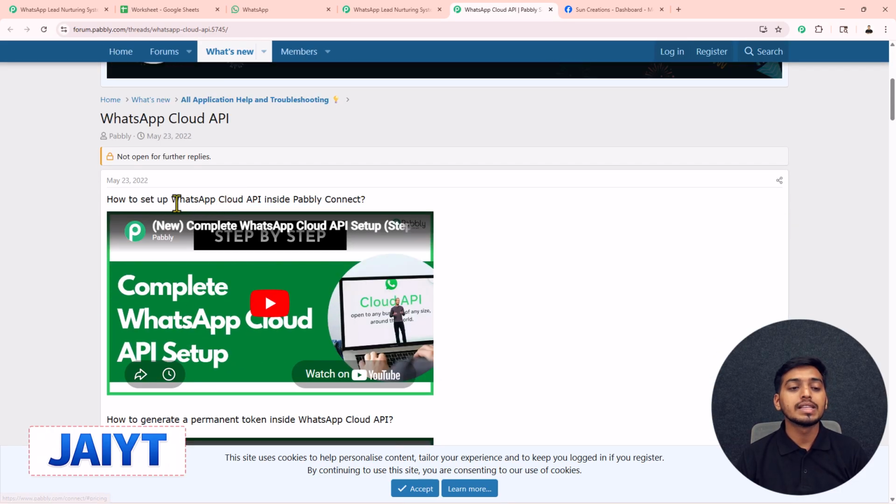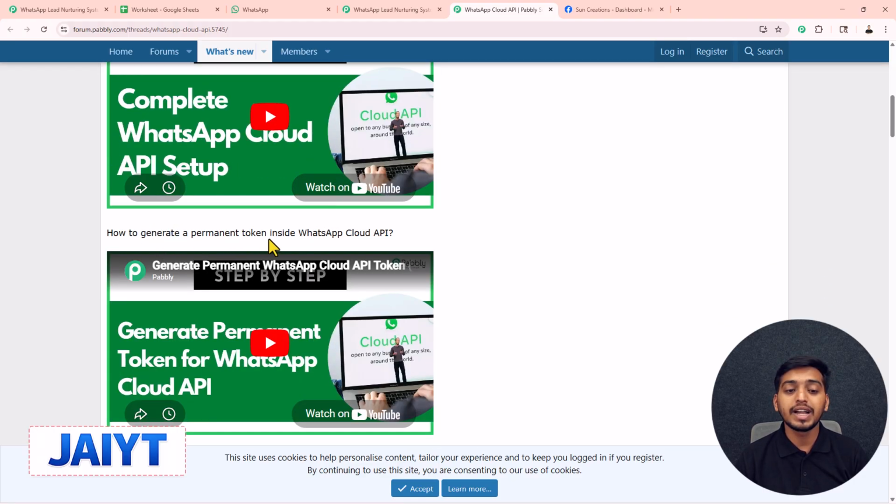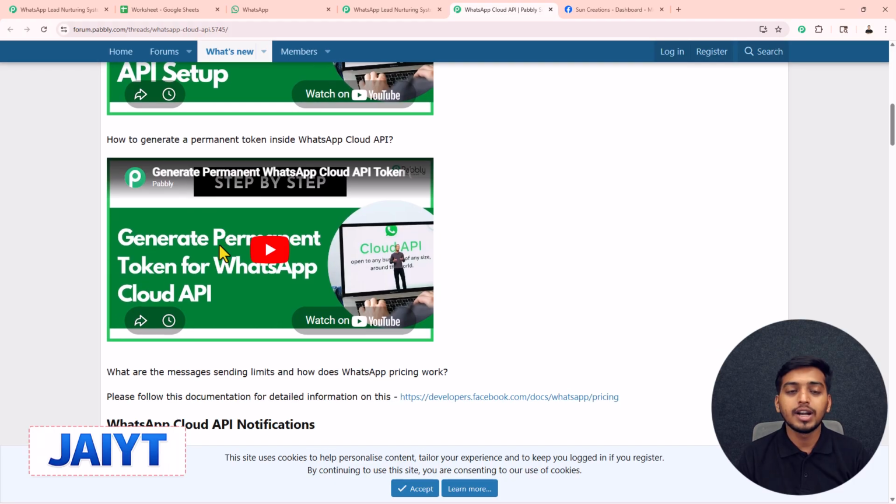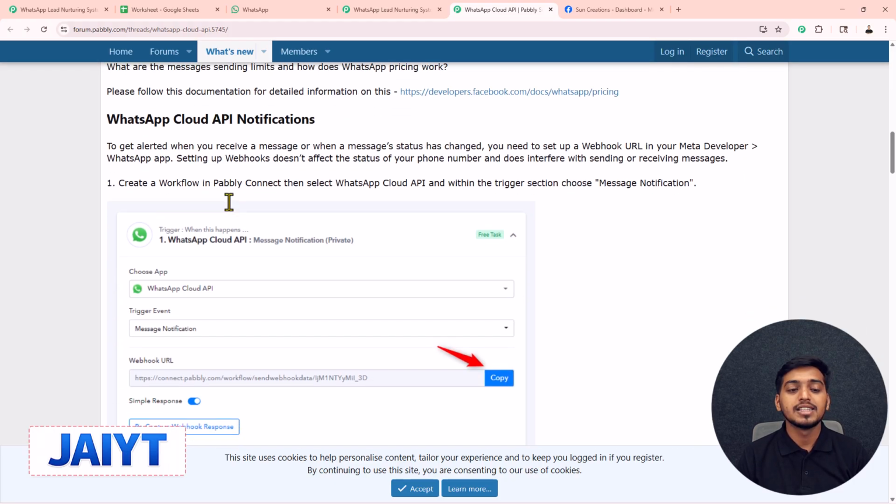In here, you can see these are the two different videos: how to set up WhatsApp Cloud API inside Pabbly Connect and how to generate a permanent token inside WhatsApp Cloud API. If you face any trouble while creating your connection, you can also take help from these videos to learn to create your connection. After that, just scroll down.